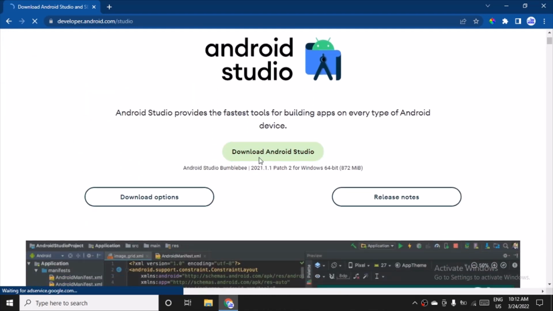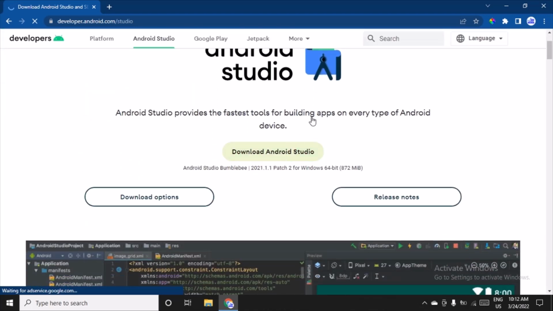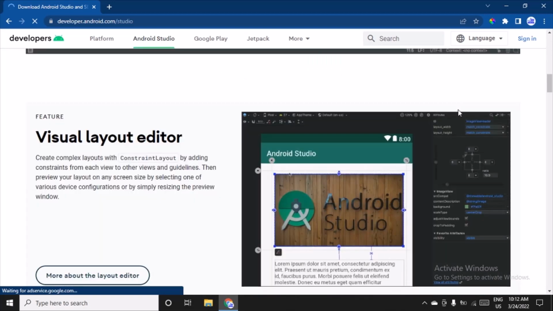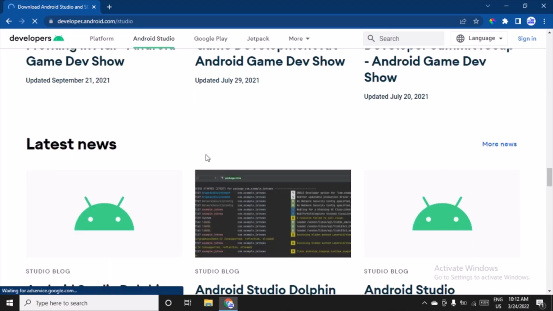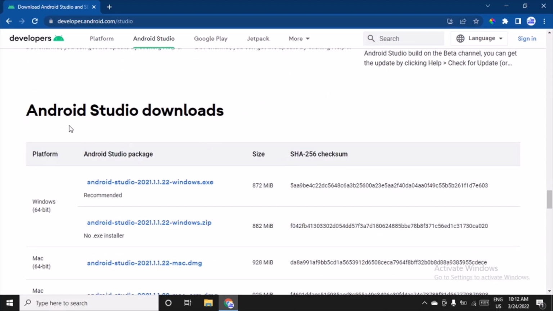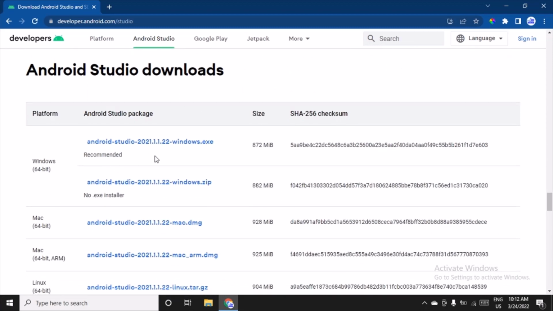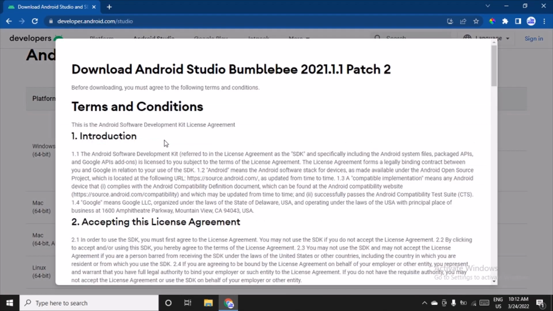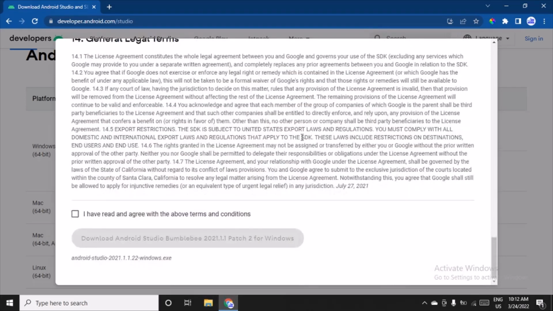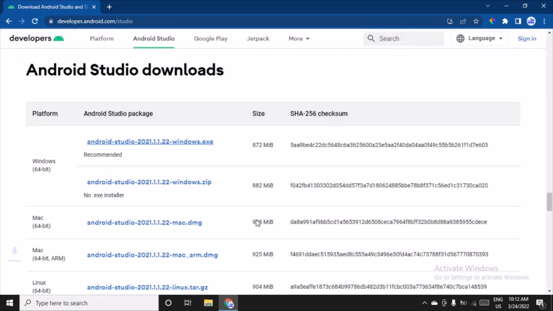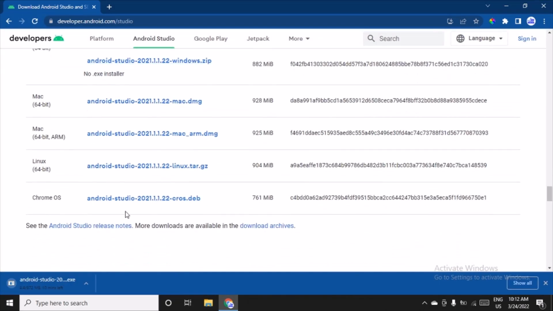You can simply click this button, or you can go ahead and scroll down here. All the information related to it is given here. So Android Studio downloads for Windows 64-bit. This is the recommended .exe file. I'll click on this and it will ask me to accept the license agreement. So I say I have read it and download Android Studio Bumblebee version. It will take a while.